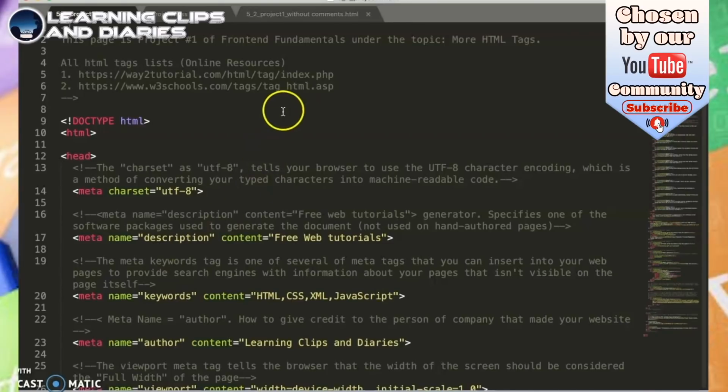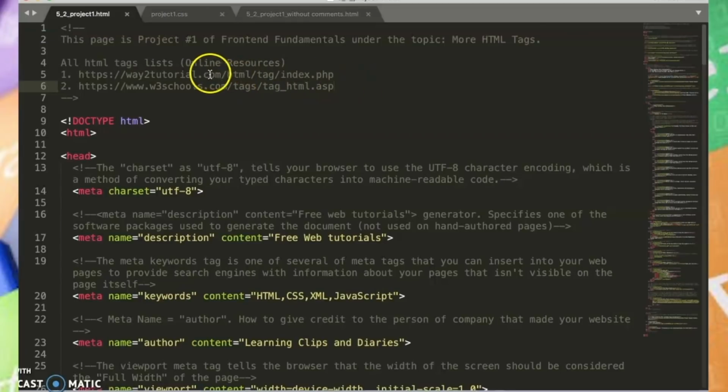So in here I have listed the HTML tags as my online resources. As you can see, the first one is way2tutorial.com, HTML tag index.php, as the first resource. And the second one is from w3schools.com, tags, tag HTML ASP.